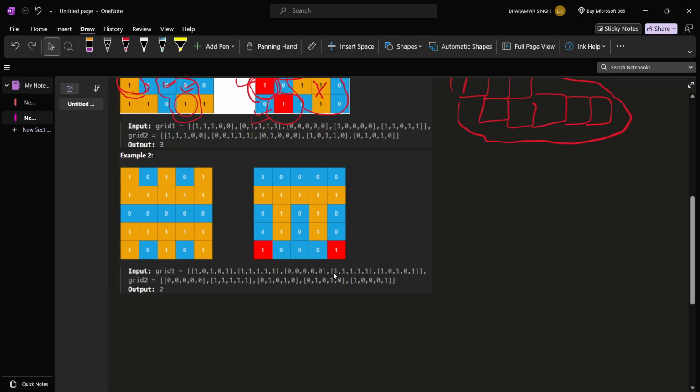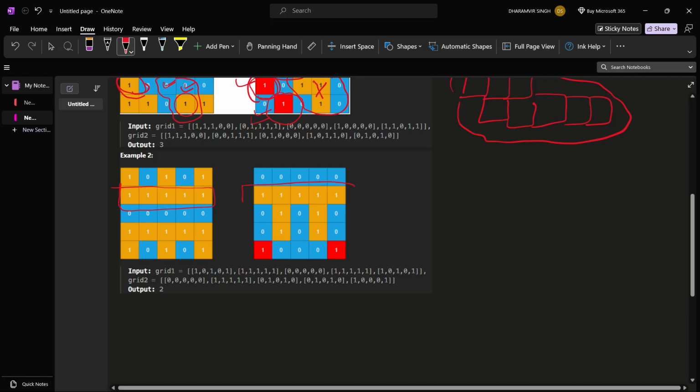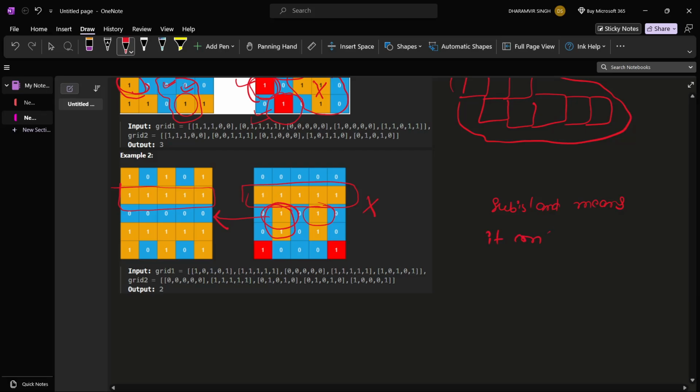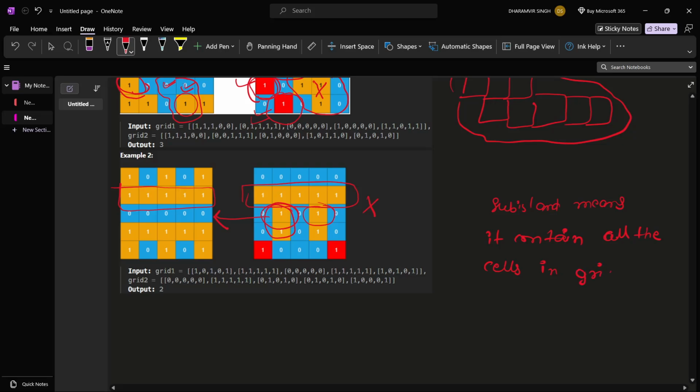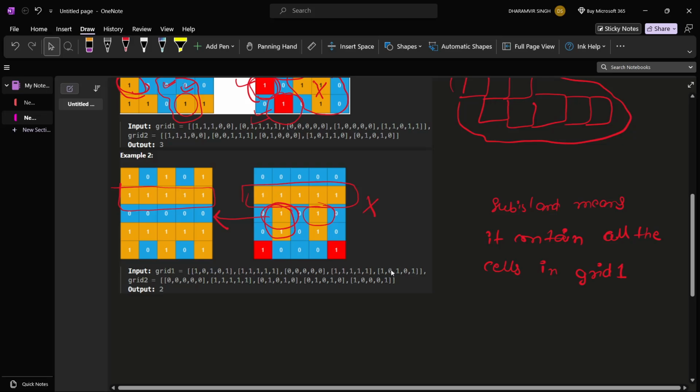Let's try another example. This part is common in both grids, but this cell and this cell are not present in the grid, so this is not considered a sub-island. What is a sub-island? A sub-island means it contains all the cells in grid 1. I hope you have understood the question.